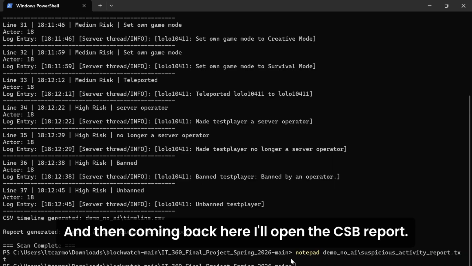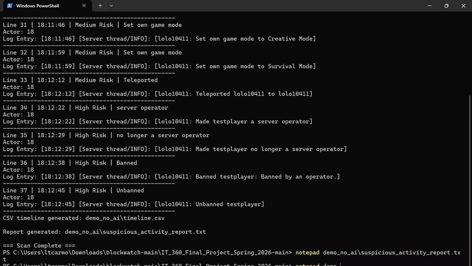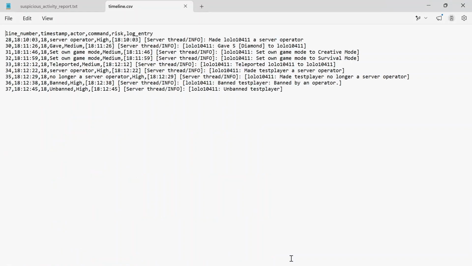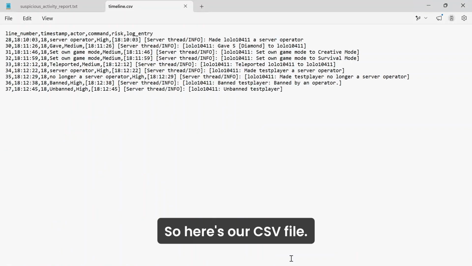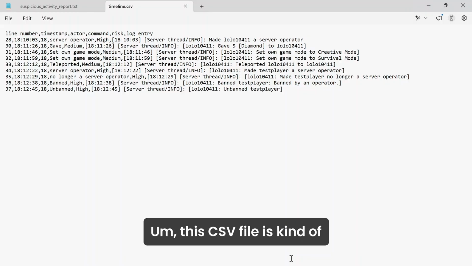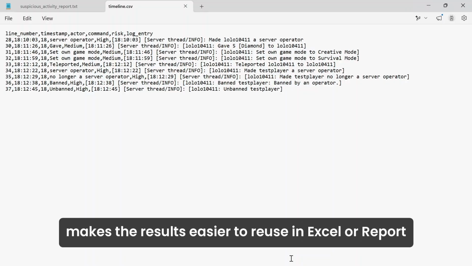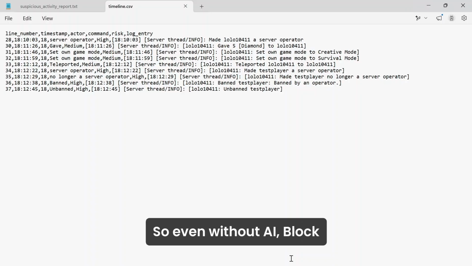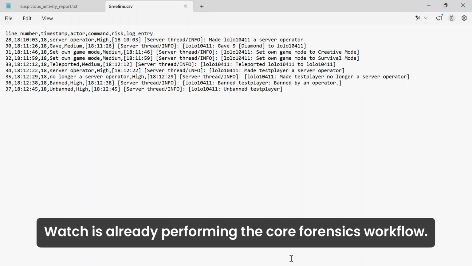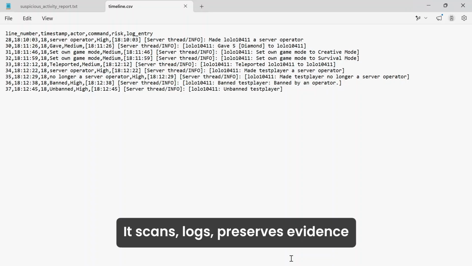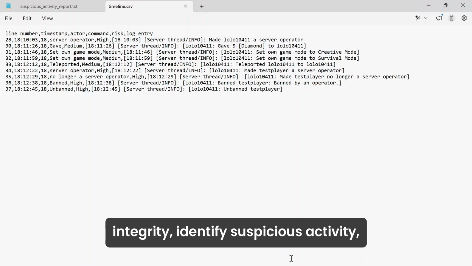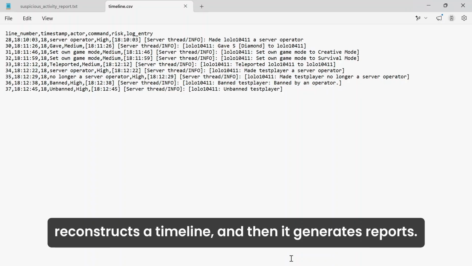Going back, I'll open the CSV report. So here's our CSV file. This CSV file just makes the results easier to reuse in Excel or a report or any other analysis tool. So even without AI, BlockWatch is already performing the core forensics workflow. It scans logs, preserves evidence integrity, identifies suspicious activity, reconstructs a timeline, and generates reports.